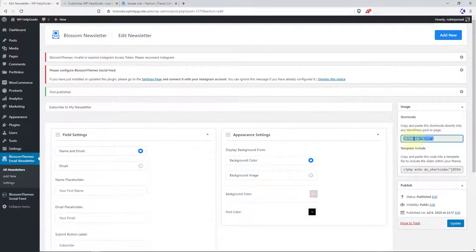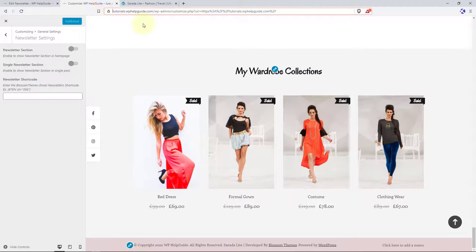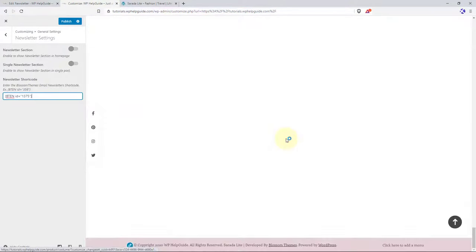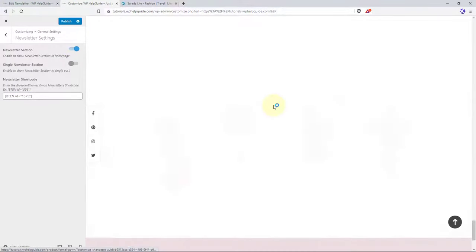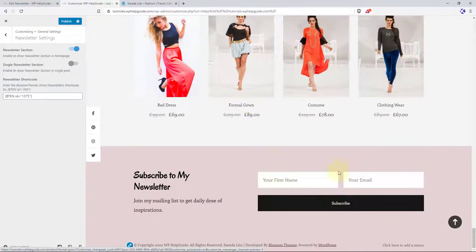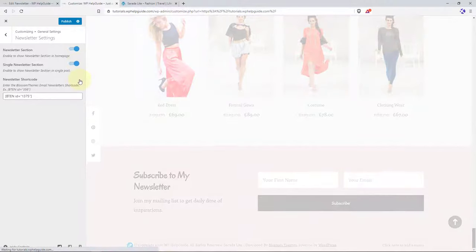And then copy this shortcode. Return to your customizer and paste this shortcode. The newsletter is not displaying because we haven't enabled this one. So let's enable this option. And here we have our newsletter. You can also enable the newsletter section on the single post. When this option is disabled, the newsletter won't display on the single post. So if you want to enable newsletter on single post, you have to enable this option. So let's enable this option as well.